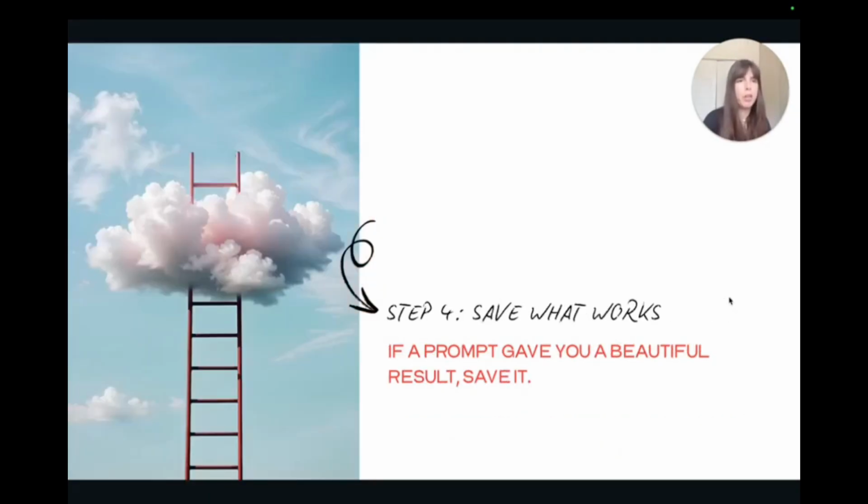Step number 4, save what works. If a prompt gave you a beautiful result, save it. Create a bank of prompts in Notion, in Google Doc, your Note app, whatever works for you. Next time, just swap the product or the theme. Another thing you can do, you can add these prompts to your custom GPT for the visual one or for the copy one. So AI will think like you think.